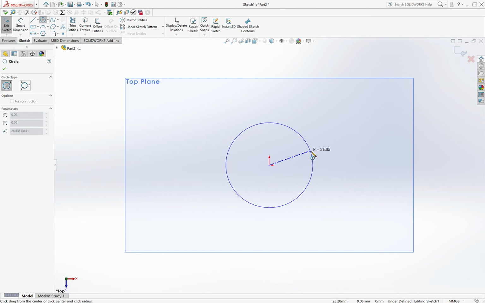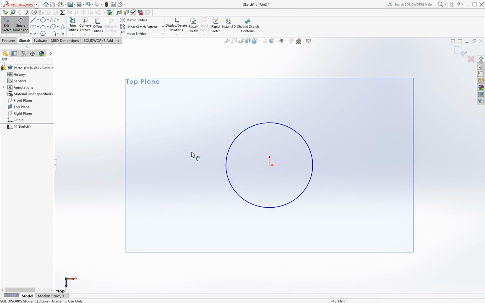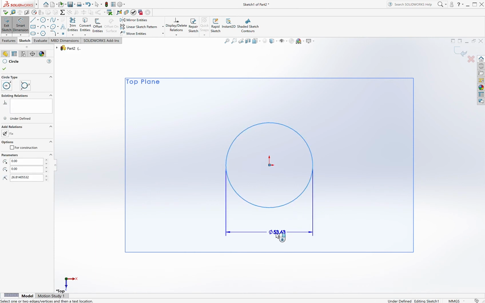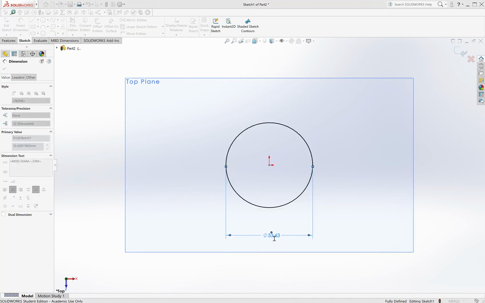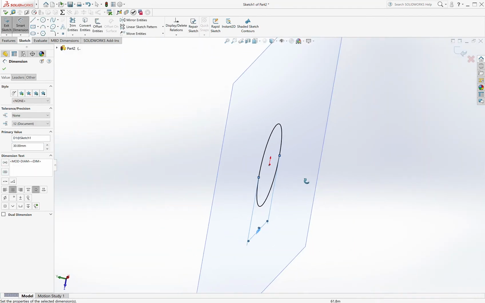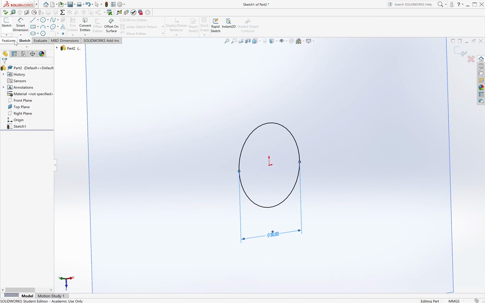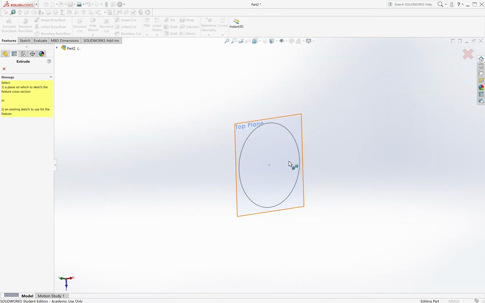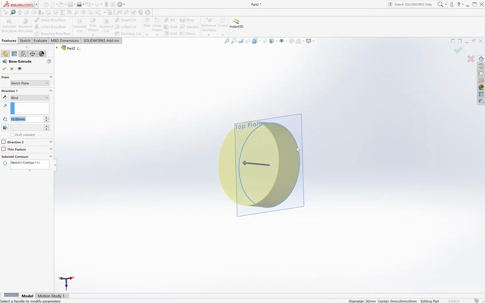What was the radius? The radius was 15, so we're going to do that again really quick. Click OK. Smart dimension, this is the diameter, so it would be 30 actually. 30 right there. And so quickly we exit sketch. Let's extrude this right there.